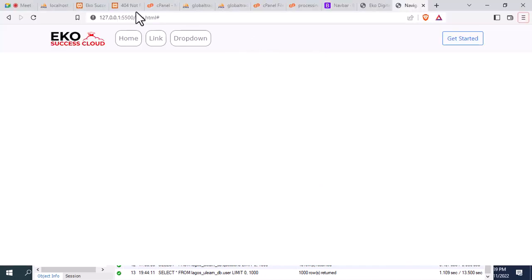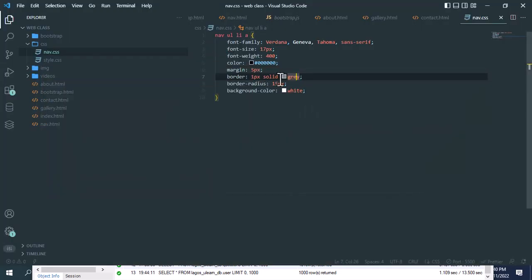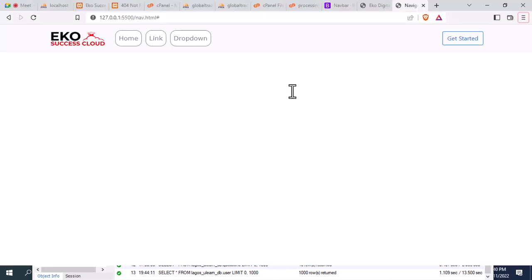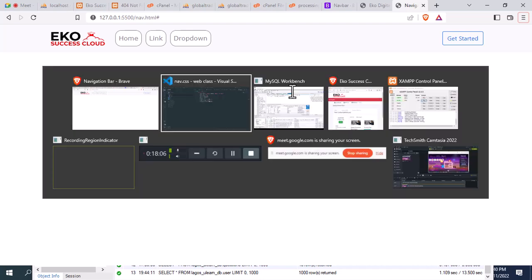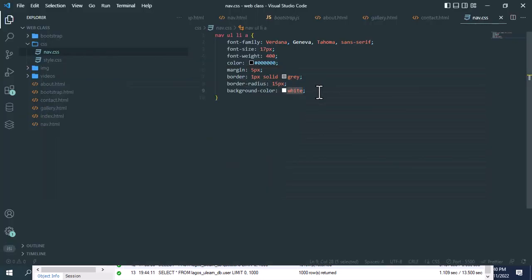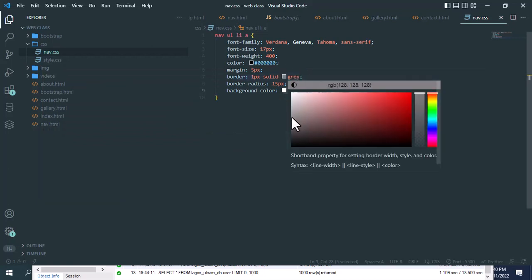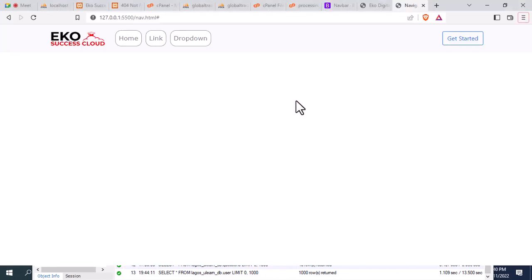Now, what else can we do? Maybe let's give it a background. This white is not really promising. And even the border is too thick for me. So let me give it something light. How about that?